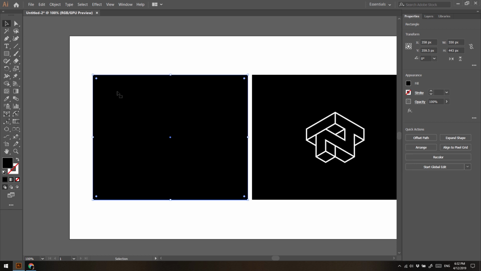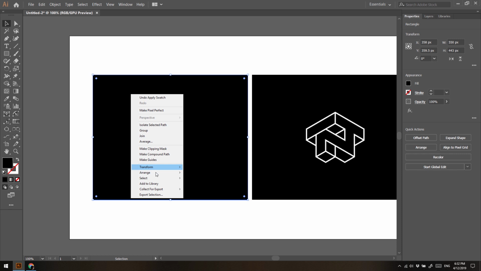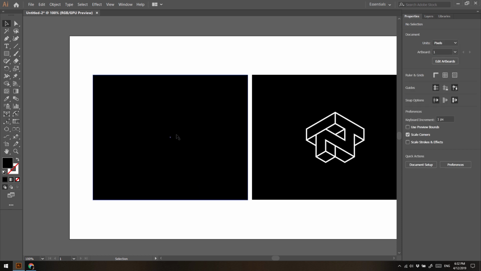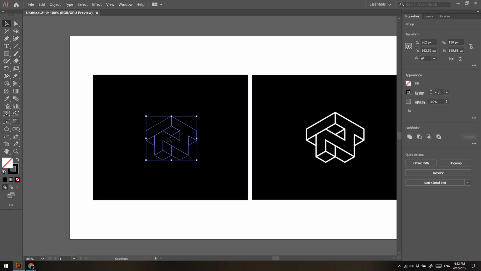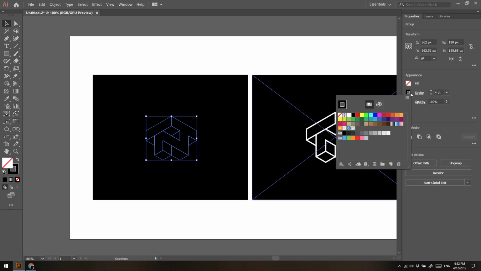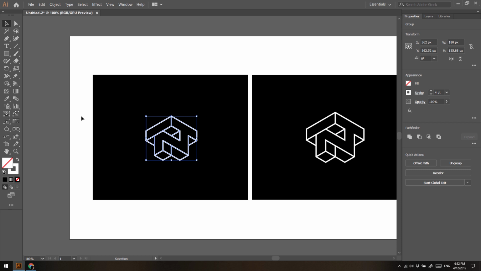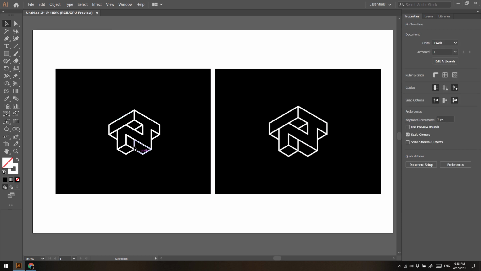And selecting the same layer, I'm going to send this to back. Arrange, send to back. And I can select the shape that I have and change the stroke color to white. And as you can see, I have the same shape here. We have designed it in less than 5 minutes inside Adobe Illustrator.